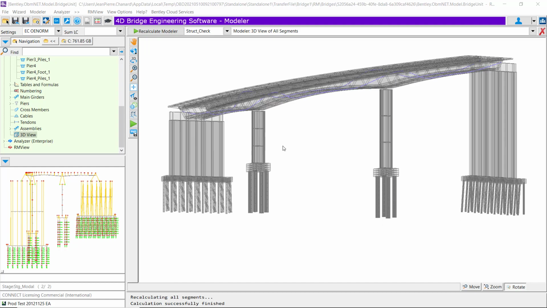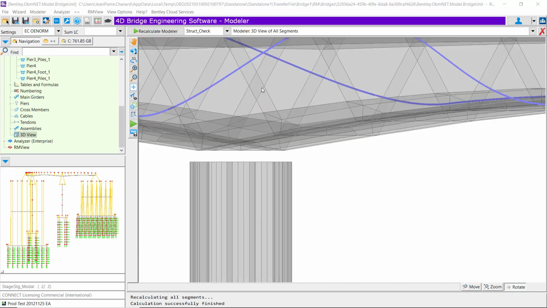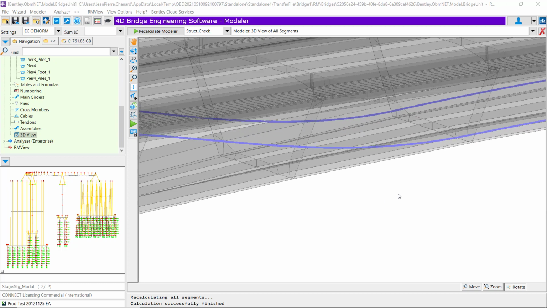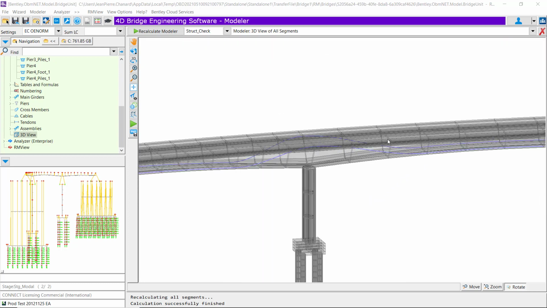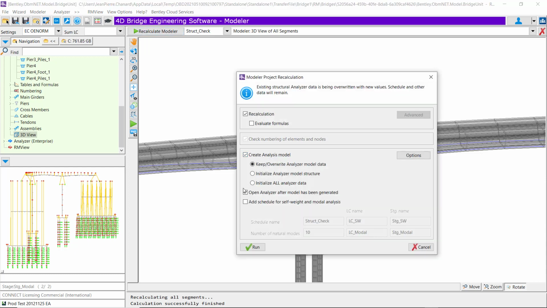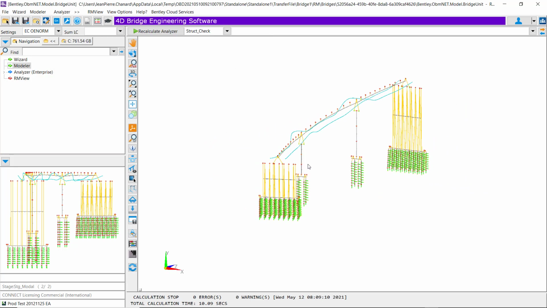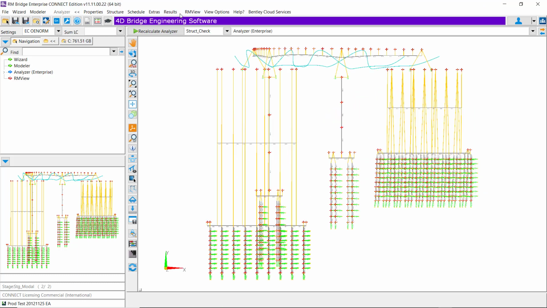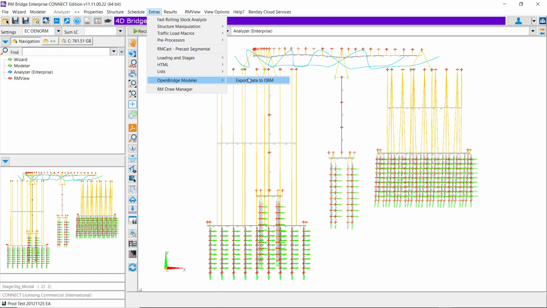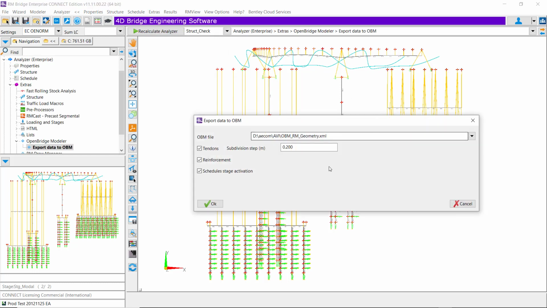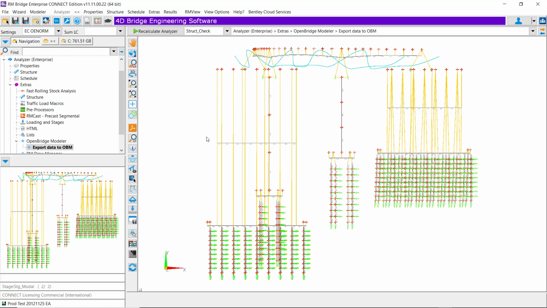And then after recomputing, we can see in a transparent model the curves representing the tendons, each tendon being inside the web. We can then export this tendon from Modeler to analysis. So now we can see them inside the node and beam element model. We can then send them back to our OBM model through an XML file. This can be sent as well as a reinforcement, for example.